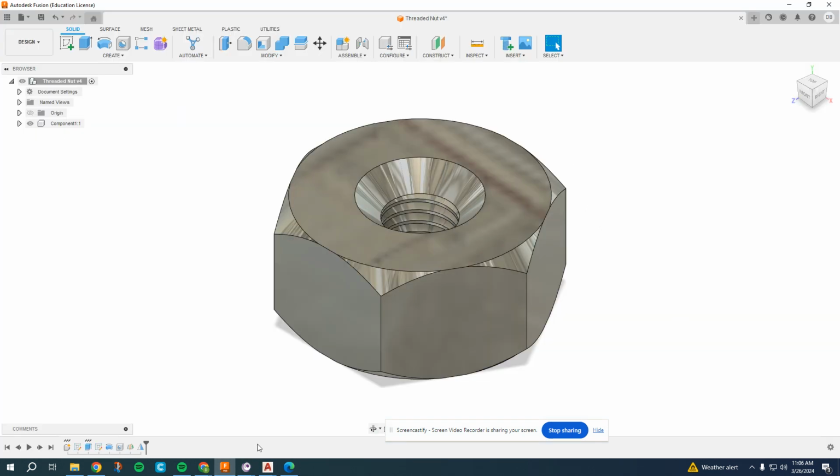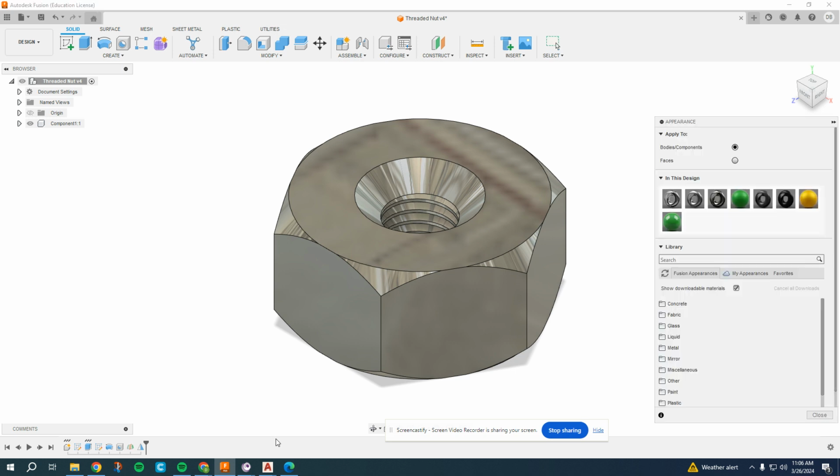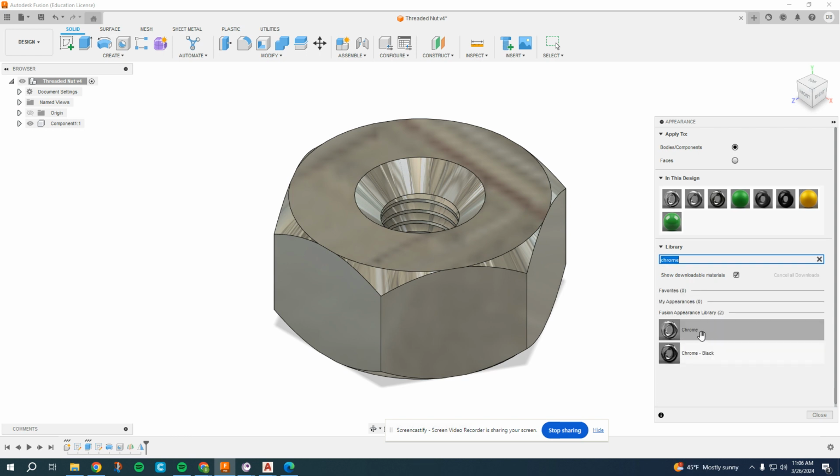Something that you should know is how to hit the A on the keyboard and bring up the appearance menu. And better yet, know how to search specifically for things like Chrome, which is what this is. Chrome plating or whatever material property you're looking for. It's always easier to search and dig for it, apply it.